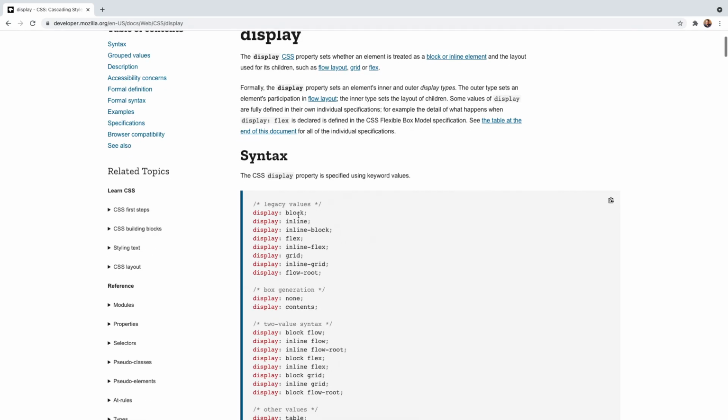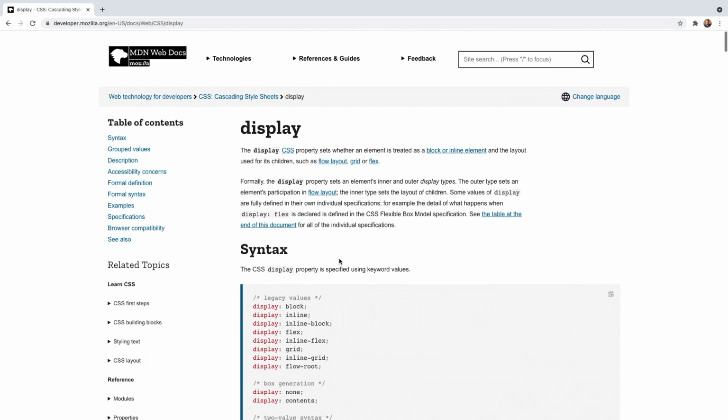We know how block and inline elements behave. We've learned a little bit about them in the HTML section, and in the next video, if we do this display property, we'll take a look also at inline blocks and also possibly at flex and grid elements a little bit as well.